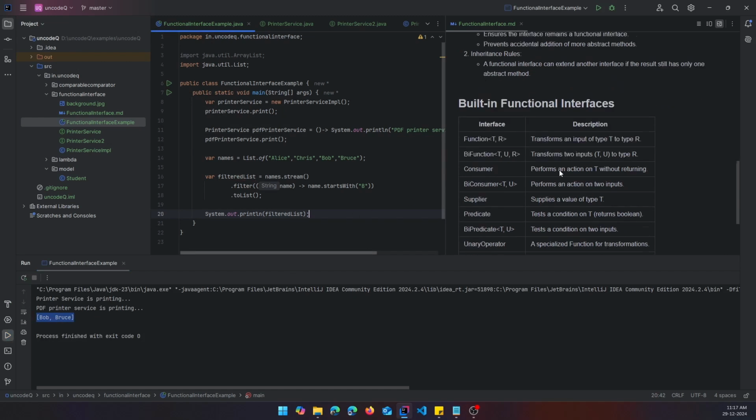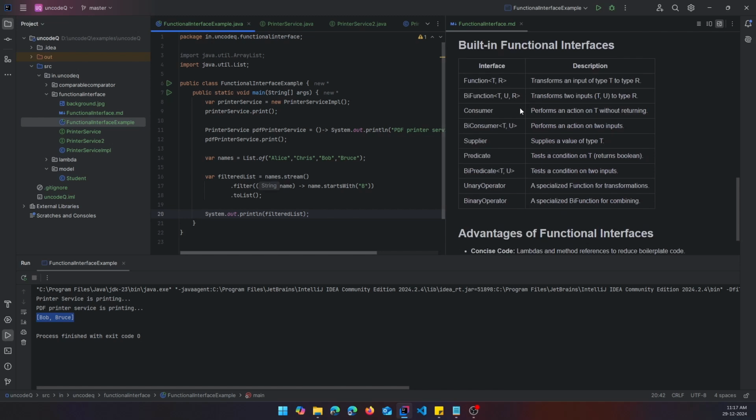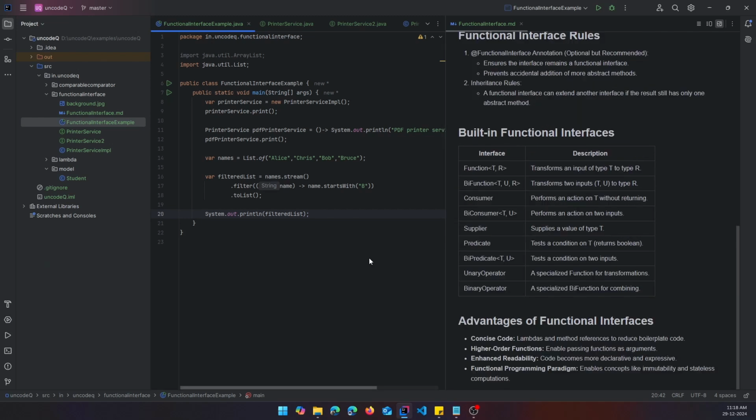So like this, we can use these built-in functional interfaces. That was all about functional interfaces. I hope you understood the concept of functional interfaces very well.